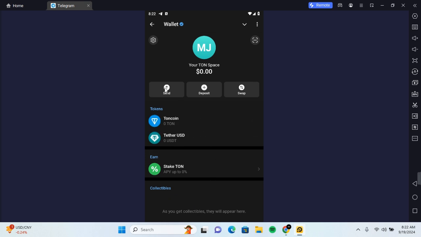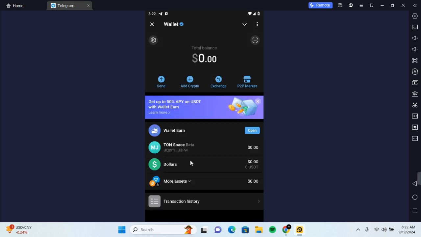You'll be able to send, deposit, and swap. Also within your wallet, you'll be able to send, add crypto, exchange, and access the peer-to-peer market. So that's how to create a Telegram crypto wallet.